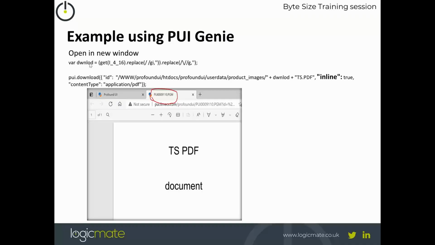But the second line, the PUI.download, is the actual function that's providing the facility of downloading the document and opening up the window. And the inline parameter value there is the thing that triggers the opening up of the new window. So it's a very straightforward, simple command that we're passing into this particular function.